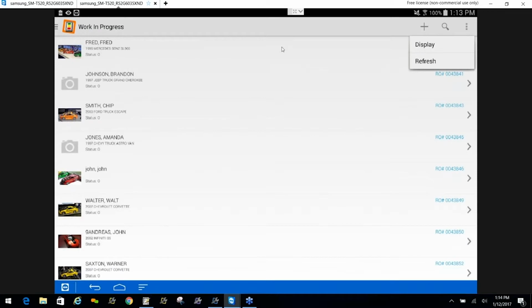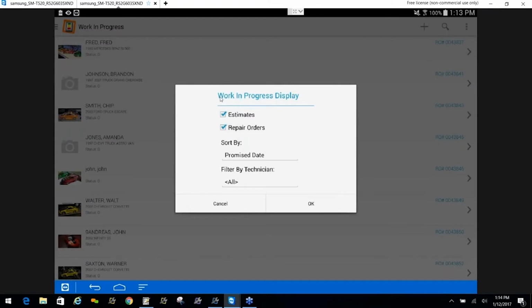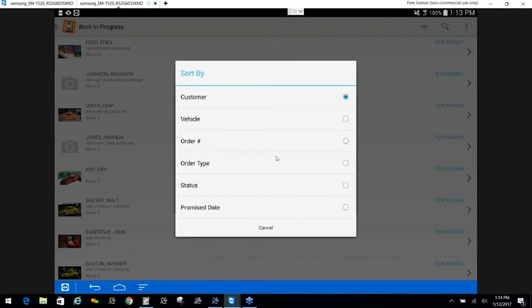The other thing here is, how do you want to display your work in progress? Well, when we tap here, it opens up this window. If we want to display estimates and repair orders, we check either. If we want to show just one or the other, deselecting it will not show that. We can sort how this lays out. So you tap here: by customer name, vehicle, order number, order type, status, etc. Anything that's on this list, all you have to do is choose.